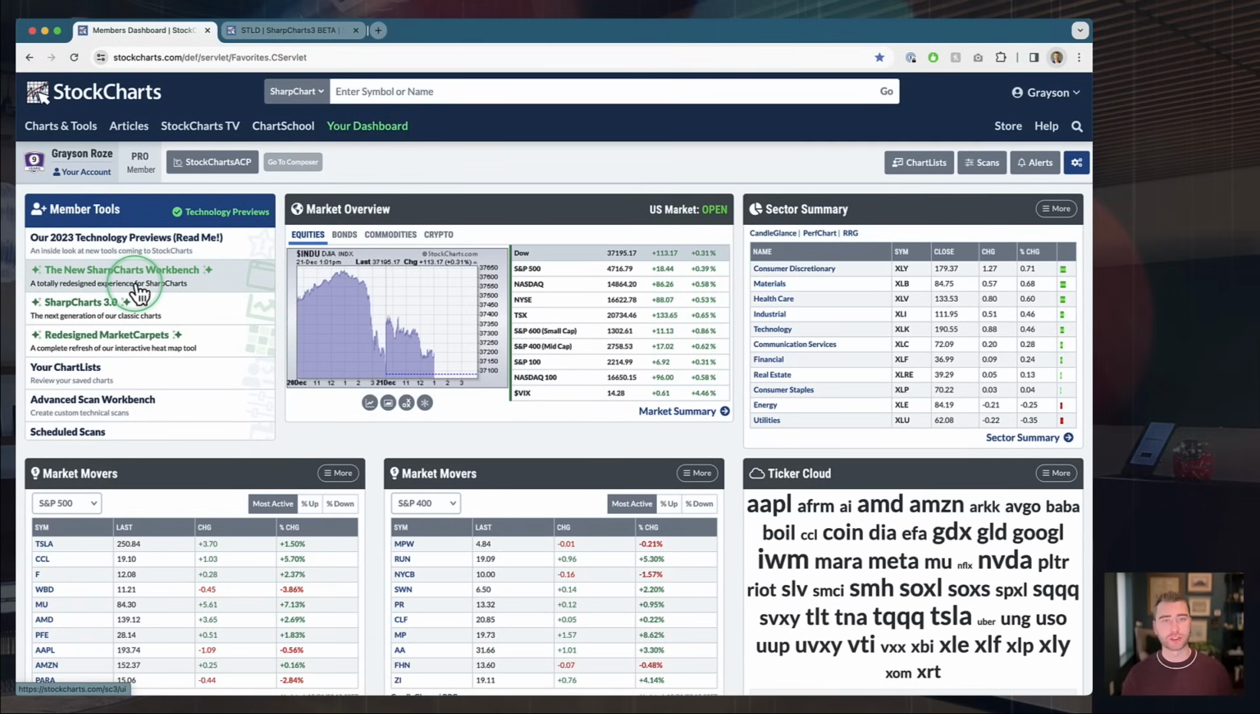We've talked about this on the show. We've got a new SharpCharts Workbench coming very, very soon. You are still going to have access to the existing page, the existing SharpCharts tool, but I think with some of the things that we're going to roll out on this new page, you are quickly going to want to start using the new one when it rolls out early next year. So keep an eye on that.